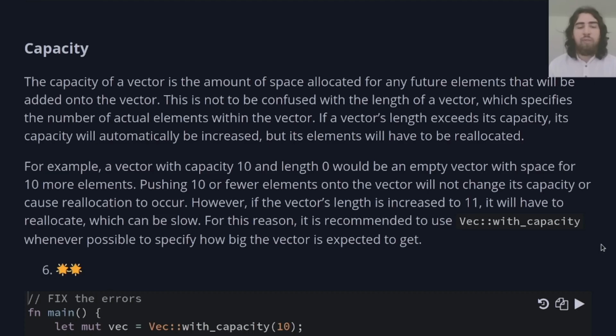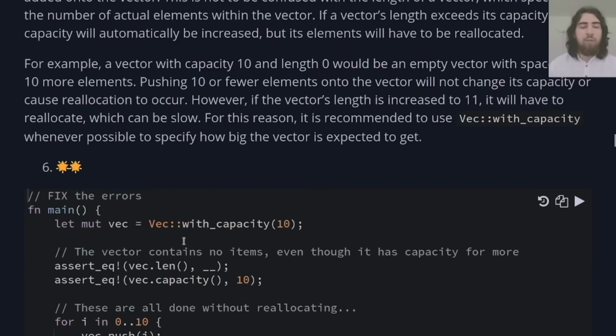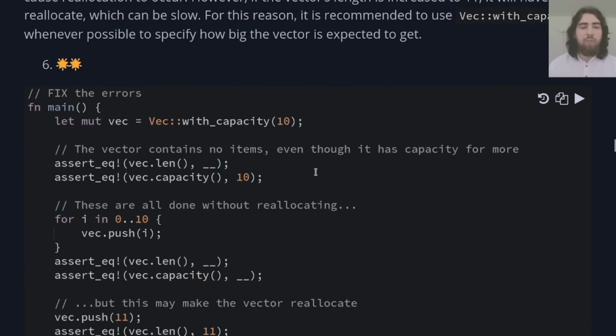However, if the vector's length is increased to 11, it will have to reallocate, which can be slow. For this reason, it is recommended to use the with_capacity function whenever possible to specify how big the vector is expected to get. And this we have already covered with strings, but now let's see with vectors.